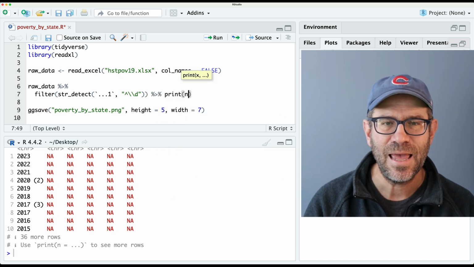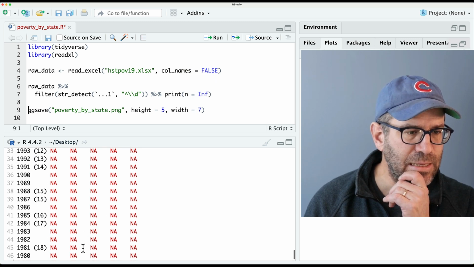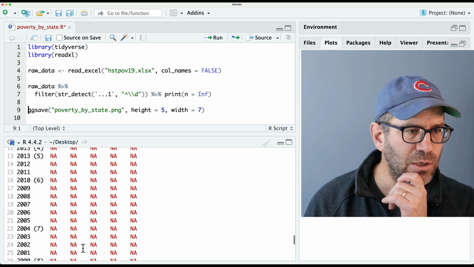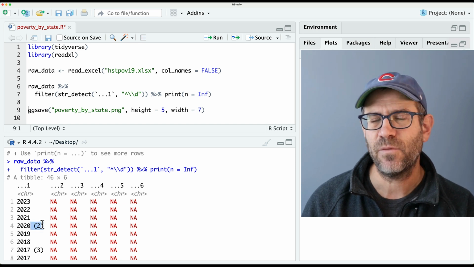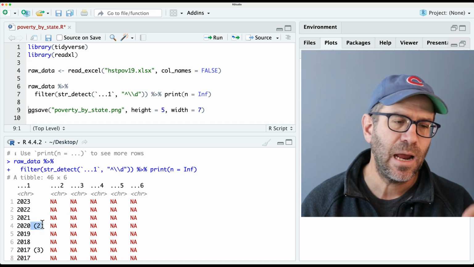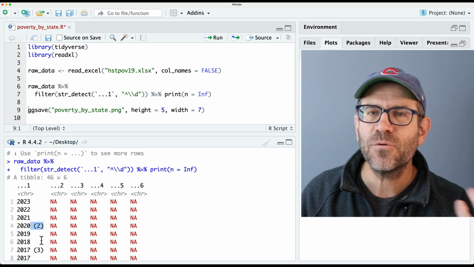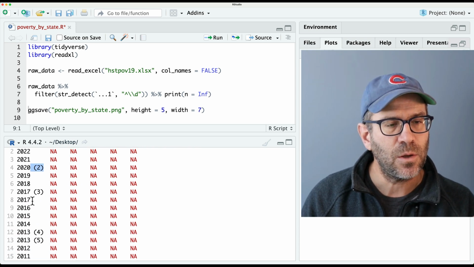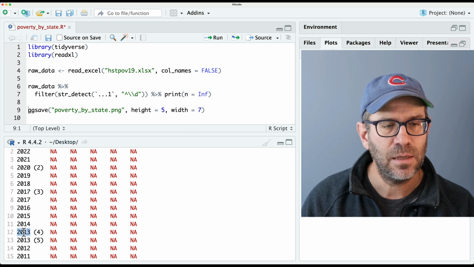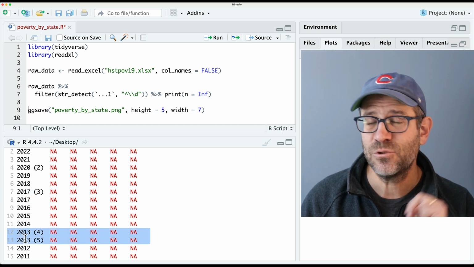So we'll do print n equals inf, and we see that, yep, all of these are the years. And as we saw in the last episode, some of the years have a number in parentheses next to them, and that indicates additional information is available in a footnote, right? The other thing that we'll notice is that 2017 and 2013 have 2 bits of information.